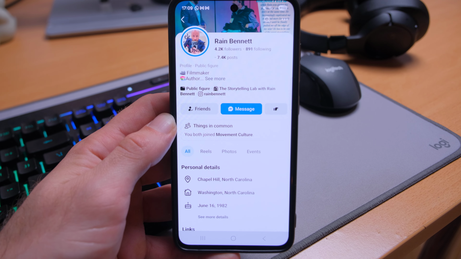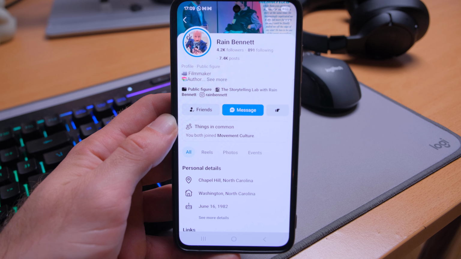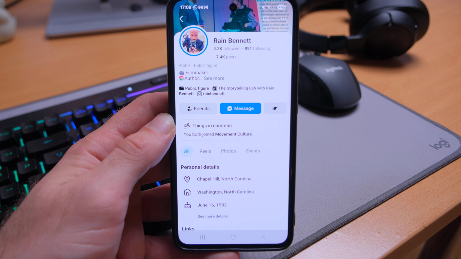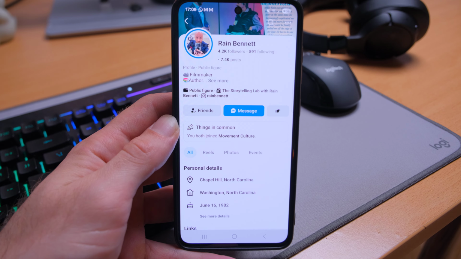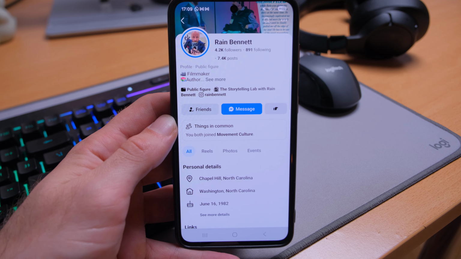So they actually can't notice that they're restricted unless, somehow they realize that you've been posting from someone else's profile.